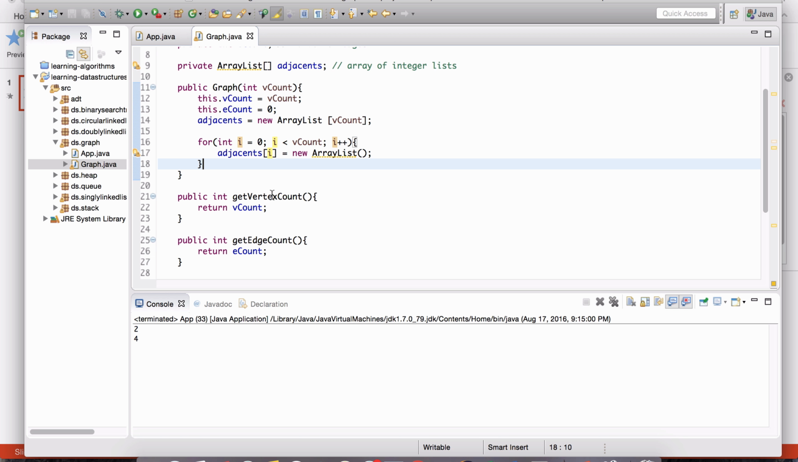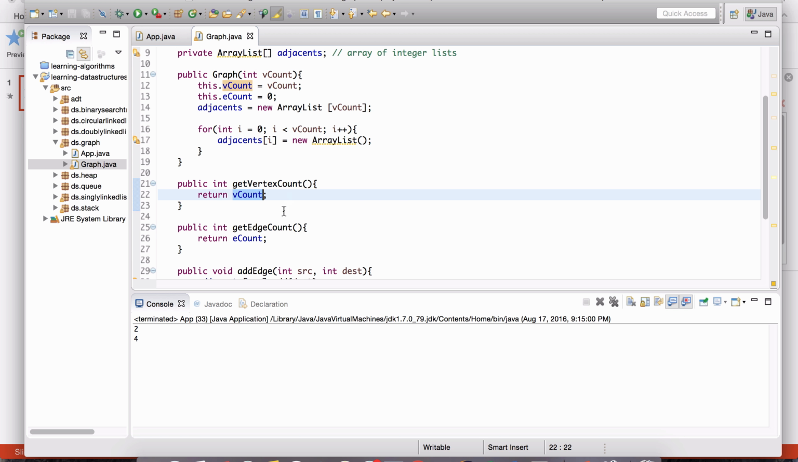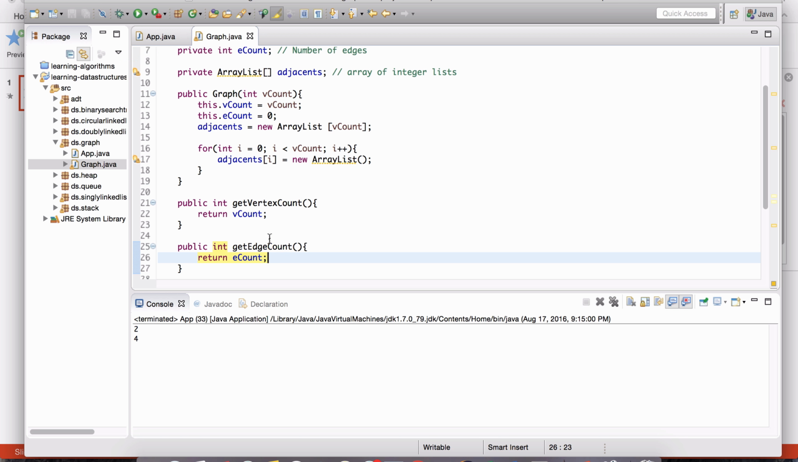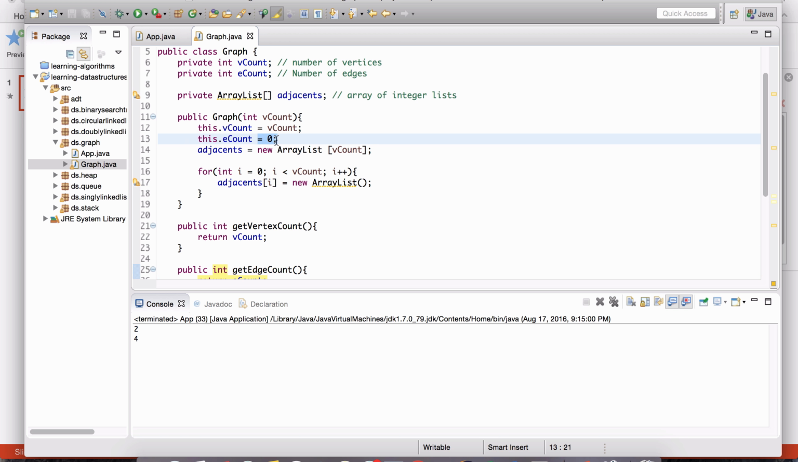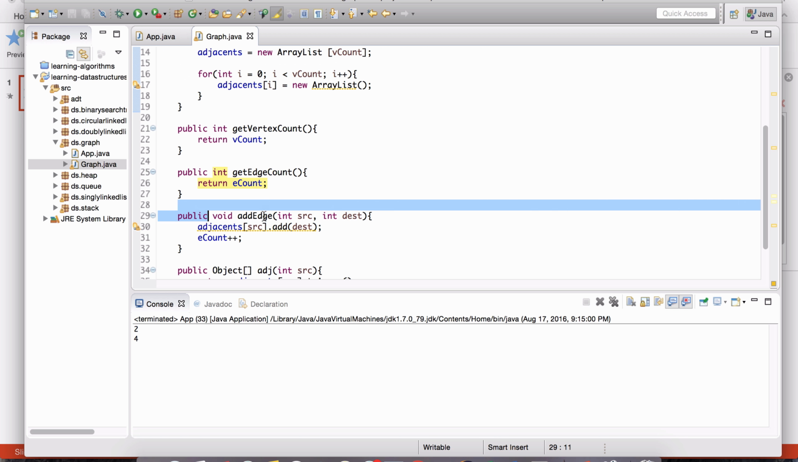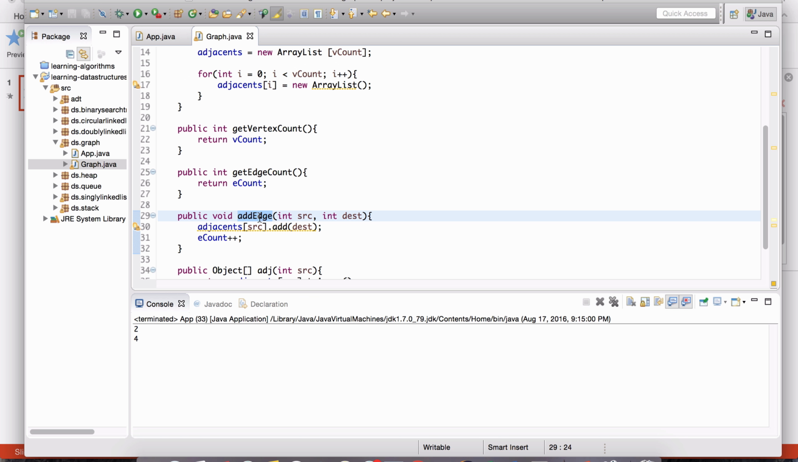And then down here, this is just a method that's going to return the number of vertices if we ever need to. And this is a method that's going to give us the number of edges. It returns eCount. So obviously, eCount right now is 0. When we start to add edges, when we start to add the relationships between one vertex and another, the source and the destination, that's when the eCount is going to be incremented.